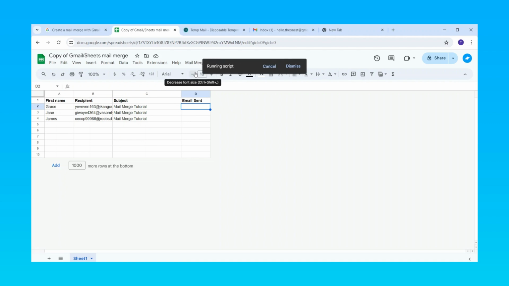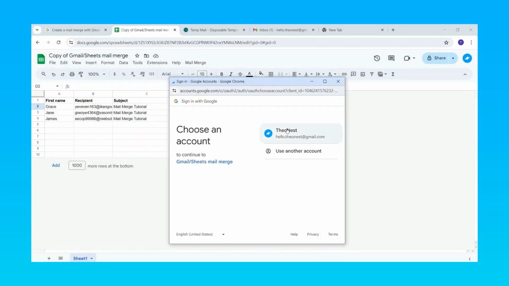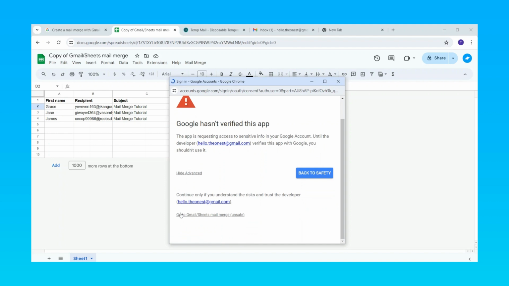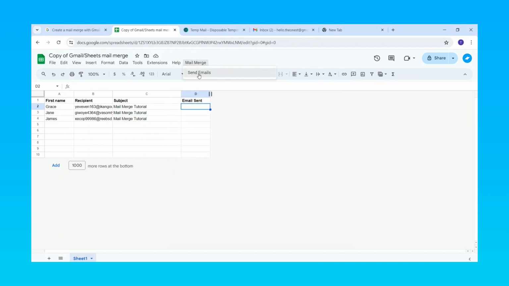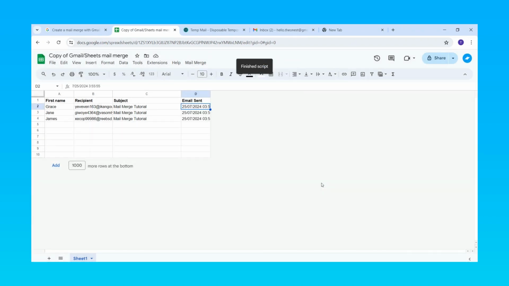Give authorization and allow access. Click Mail Merge once again, paste the subject line, and click OK. Once the email is sent, Google Sheet will automatically update the email sent column with the time and date the email was sent. Now, let's go to Temp Mail to see if our email delivered.